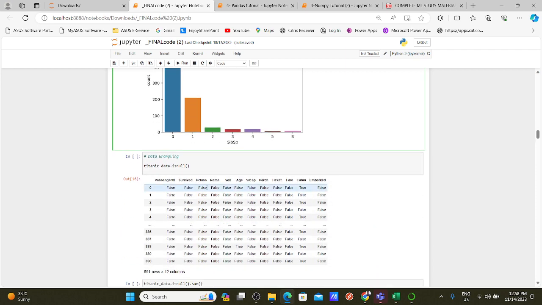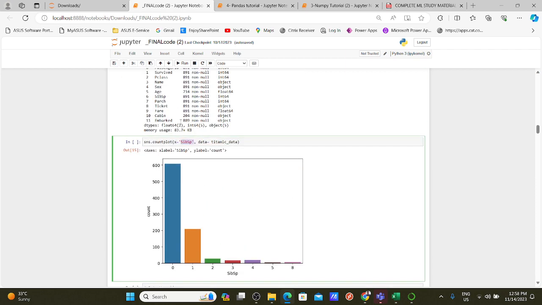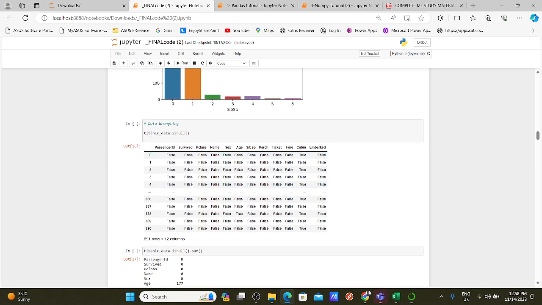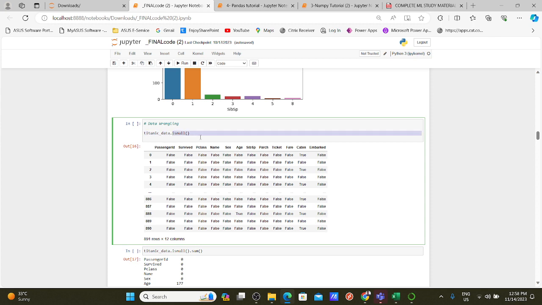Next, I'm finding which columns have empty or missing values: age and cabin. So I'm taking the Titanic data, the name I read it as, and using .isnull. If I use the isnull technique, it tells whether any null value is associated with each particular column. In the context of data analysis and manipulation, isnull is nothing but checking for missing or null values in the data set.